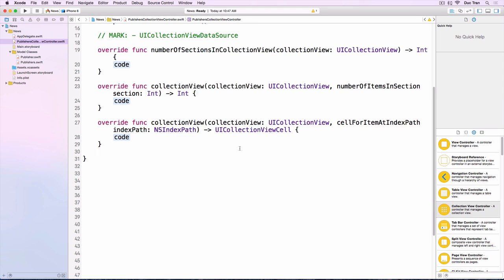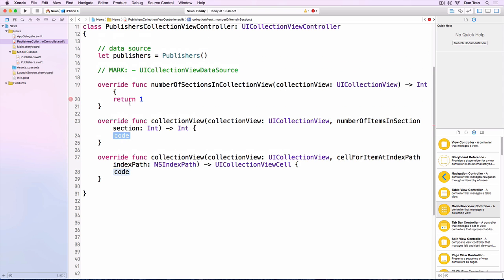All right, so we have three methods that we need to implement. The first one, numberOfSections in collection view. Right now in this first video, let's just return 1. Okay, return 1. How about numberOfItemsInSection? For the number of items in section, let's return the number of publishers from the publishers data source over here.